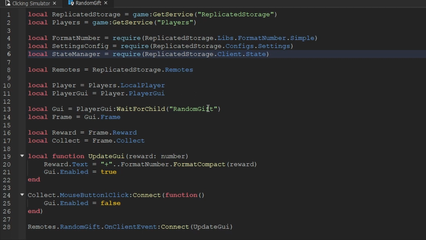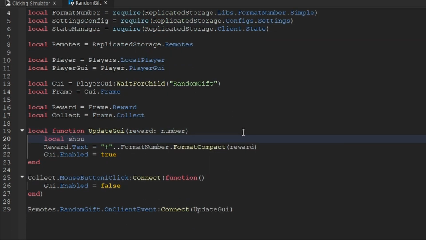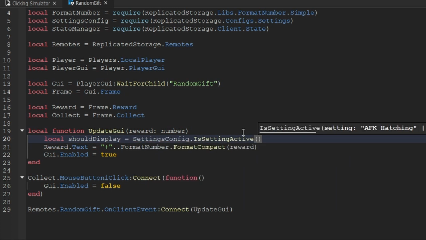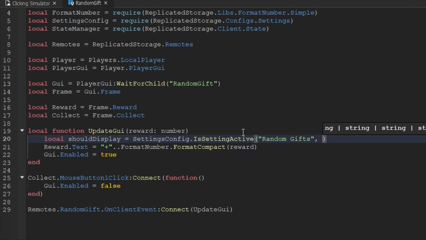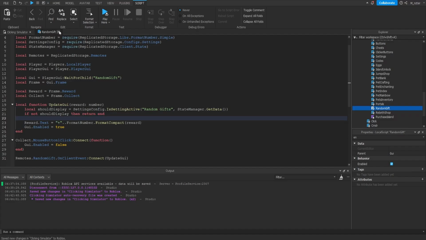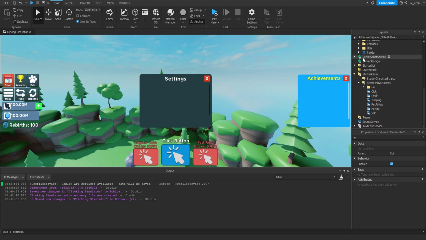Now that we've gotten both of those, what we then want to do is go inside of the updateGUI function. And inside of here, we're going to create a variable called shouldDisplay. And how we're going to determine if it should be displayed or not is based on if the setting is active. The setting that we're going to check is called random GIFs, and of course we'll pass through the player's data. Now, if the message should not be displayed, then we're going to stop the function right there. And we're done implementing that, so we can go ahead and close out of that script. And now we're done with the GUI folder, so we can close that as well.